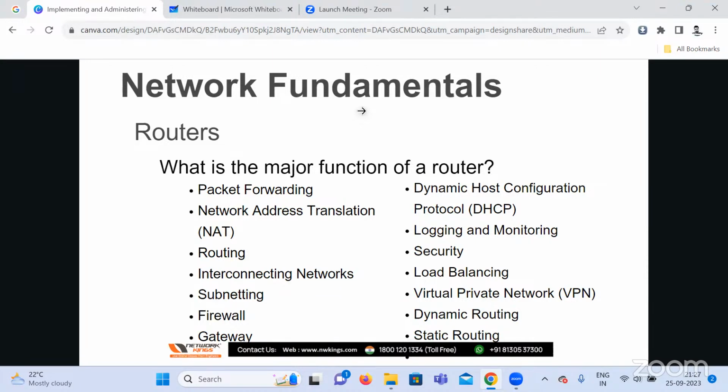Then we have logging and monitoring. These routers generate logs that allow monitoring of network traffic and device performance. Whatever events happen, in case of any troubleshooting, all that data will be logged and monitored by our router automatically. Or if you want, you can also set up different kinds of alerts based on thresholds and everything inside these routers.